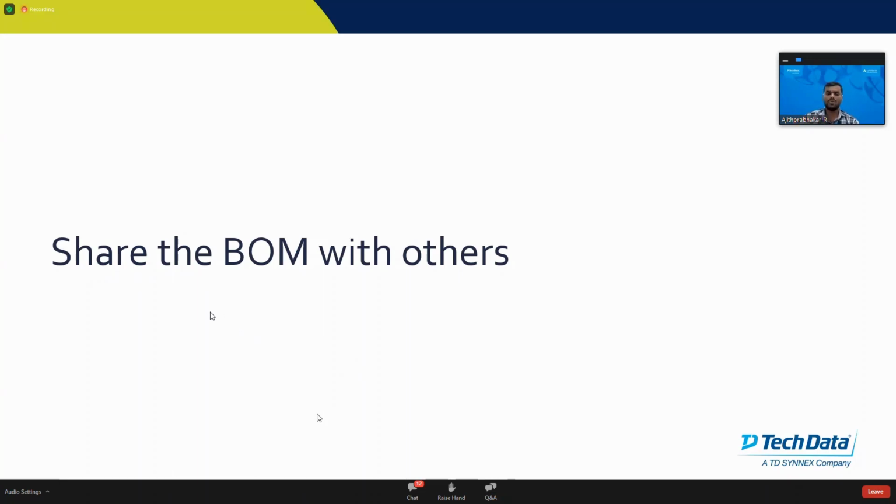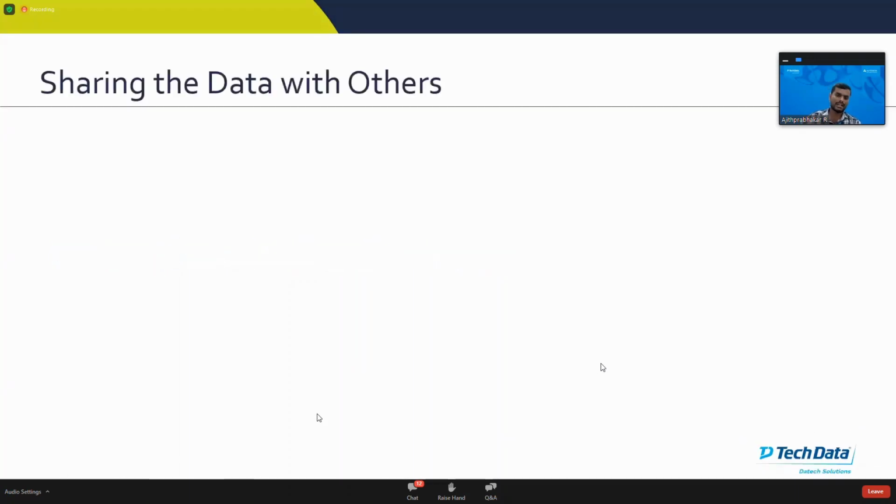So we do want to know how you want to share them with others. These are some of the advanced features that are available here in AutoCAD when compared to AutoCAD LT.